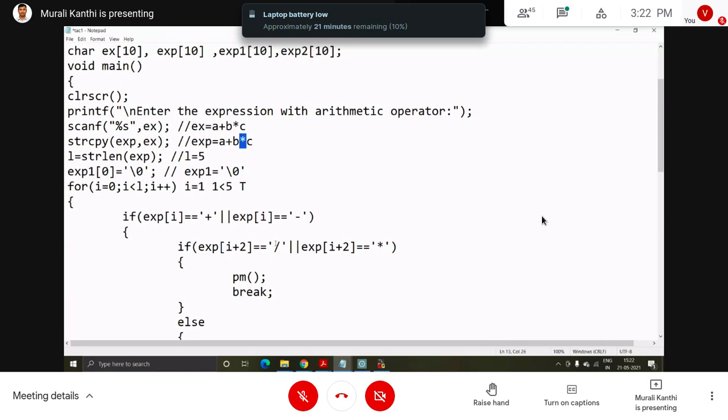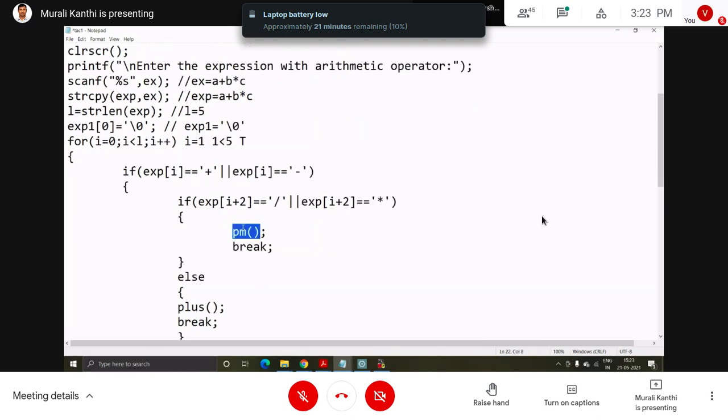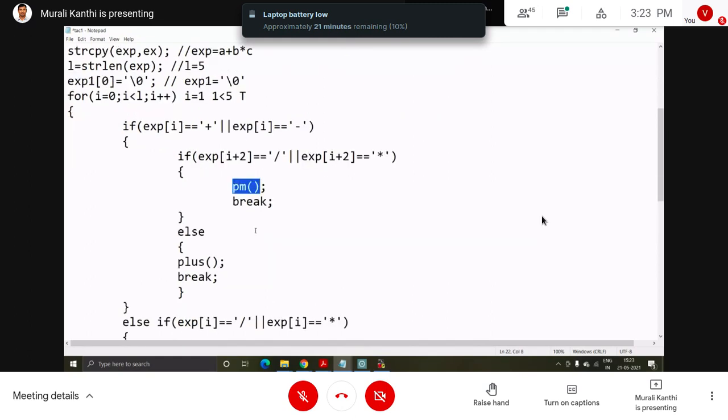So this star is compared with division, false. Then star is compared with star, true, yes. Now any one expression in the logical OR being true makes the entire condition true. So in the if block, PM means I have taken the name plus minus, and it is simply a function call, going to its definition.